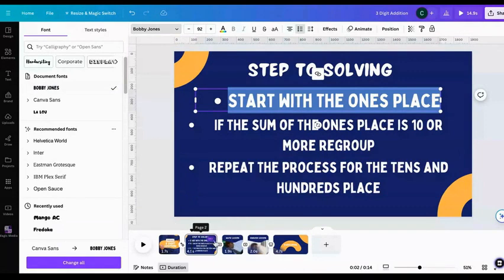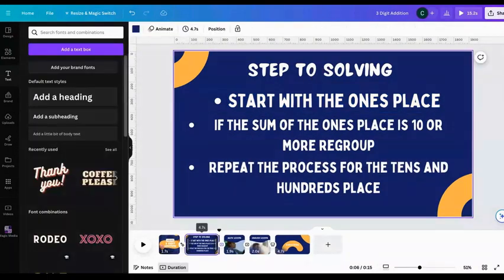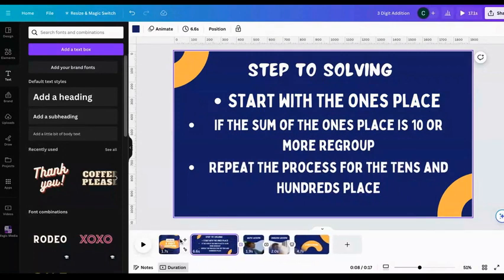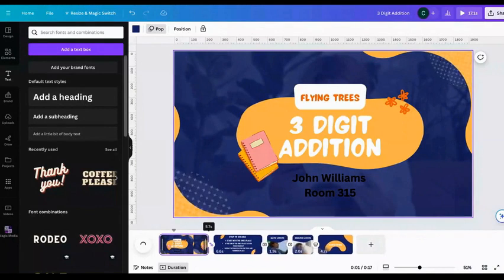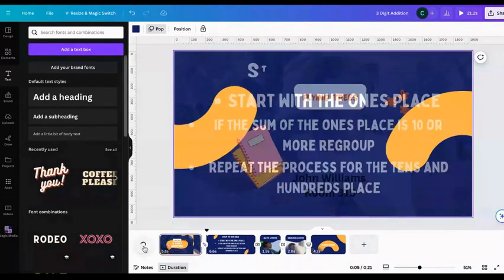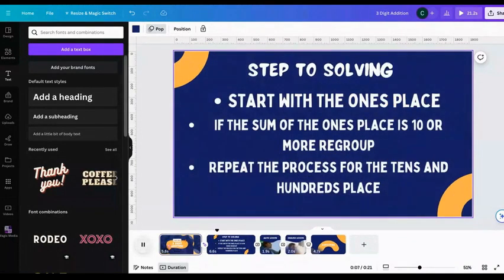One other thing to point out at the bottom, to make this a little bit longer, if you look at the bottom, it says 4.5 seconds or 1.7 seconds. That's the length of the clip. So we'll grab the side, and it allows you to extend it out and makes it a little bit longer. 6.6 seconds, and maybe make this a little bit longer. 5 seconds. So now we have the title page and the steps to solve.